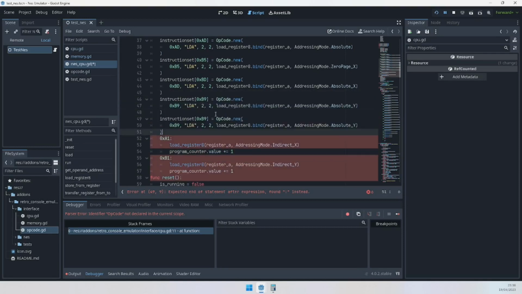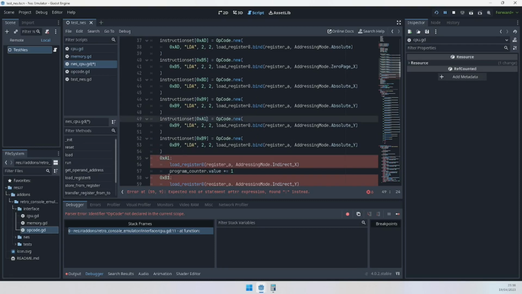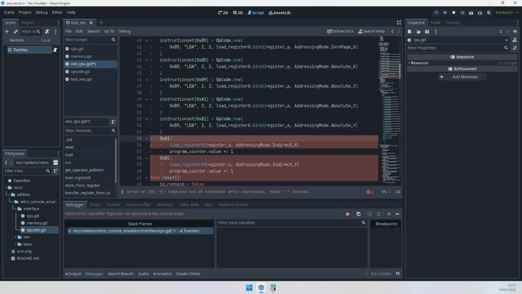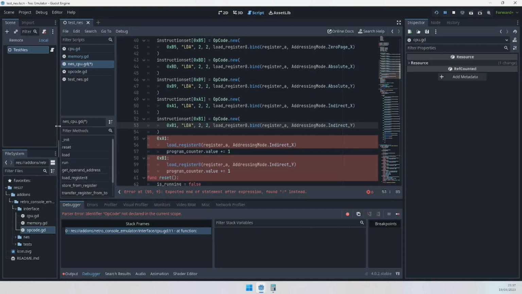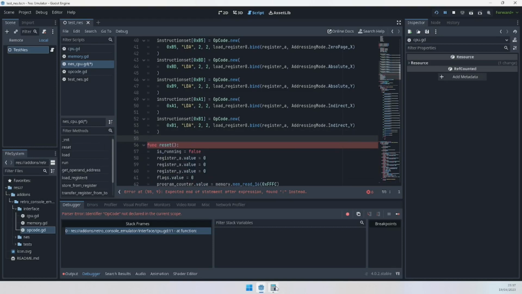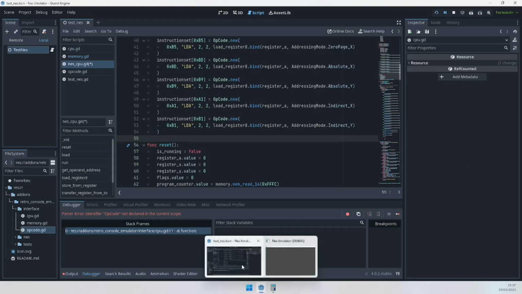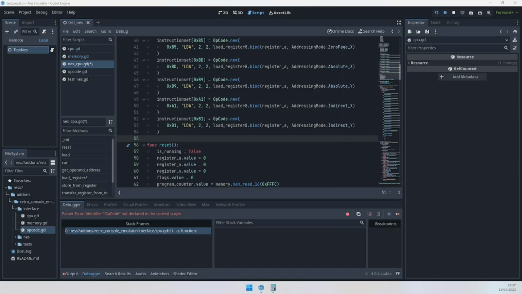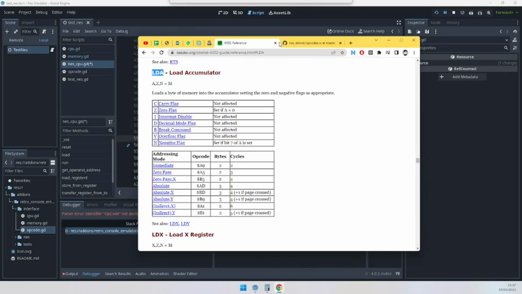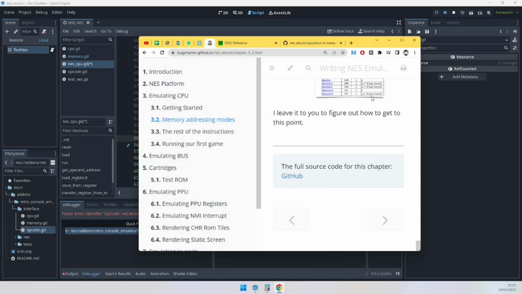Okay, so two more. A1 and B1. And this is indirect X and indirect Y. And this looks more or less like the table from the documentation. And let's see, compare it, shall we?